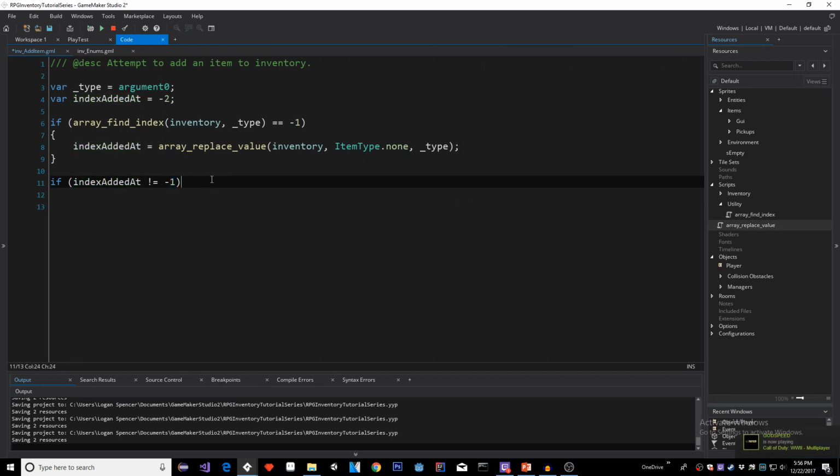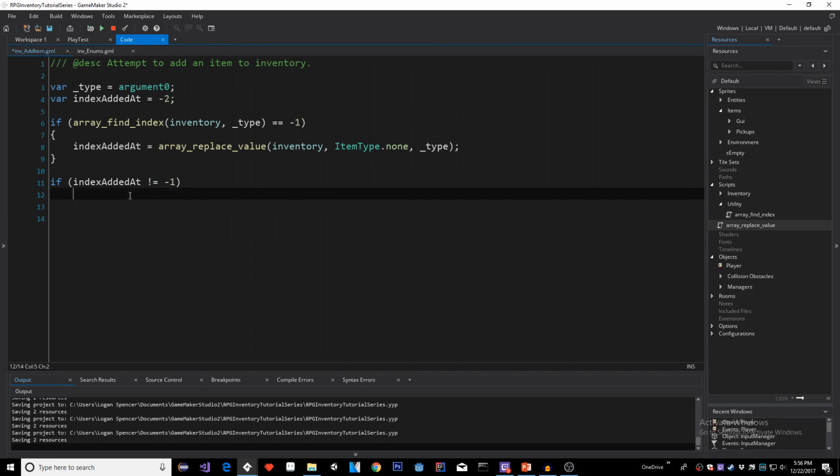So in that case, we don't want to do anything because we can't possibly pick the item up. But, so we'll say if it's not equal to -1, then we do want to increase basically the amount of this type of item we have.